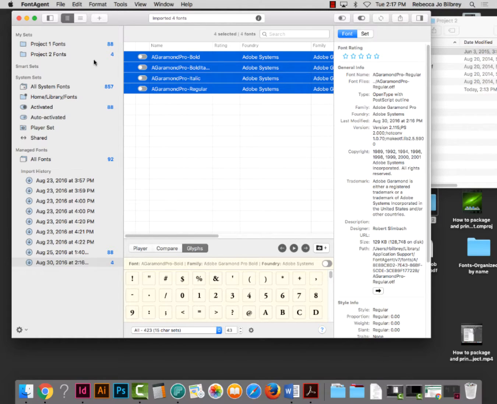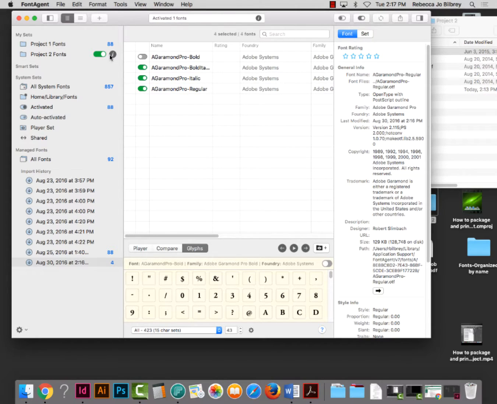And we want to go ahead and activate this font set, and when you float your cursor over that set, you'll see the little pill type shape with a button. Click on the button and it will automatically move to the right and turn green. These fonts are now available in InDesign. So this is an Adobe Garamond Pro with an ST and a D at the end of it when we go into InDesign.